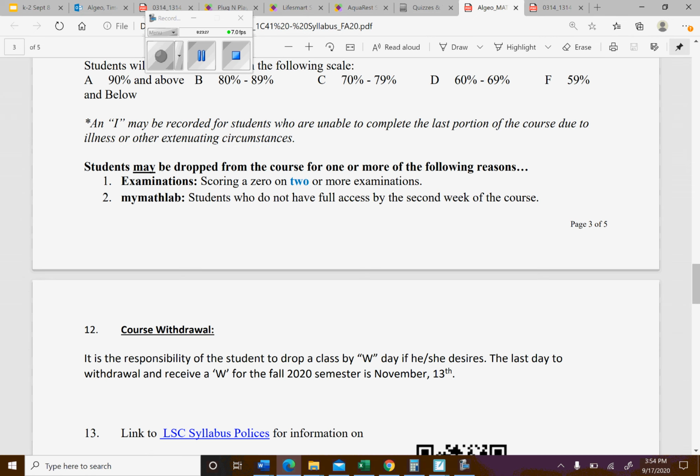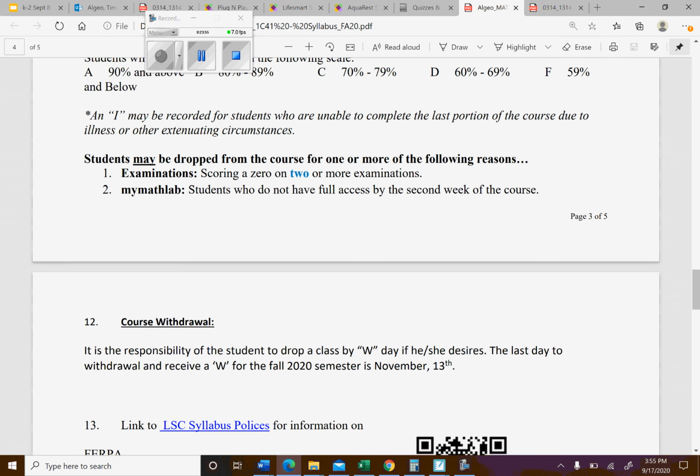Okay, students may be dropped from the course if you get a 0 on 2 or more exams. So if you miss 2 exams, really mathematically, you're not going to be able to pass the course. If you don't have full access to my math lab by the second week of the course, really, to be honest, the first week, your first exam is a week from the day that we start, and we'll look at the calendar in a minute. So really, you need to get on the ball with all this.